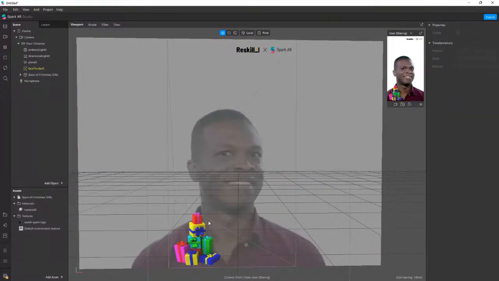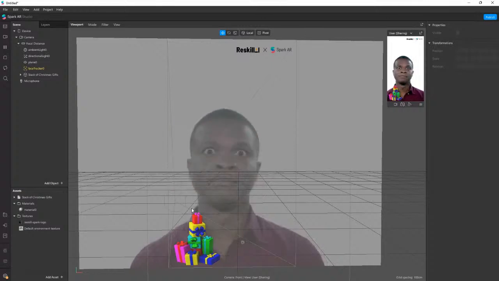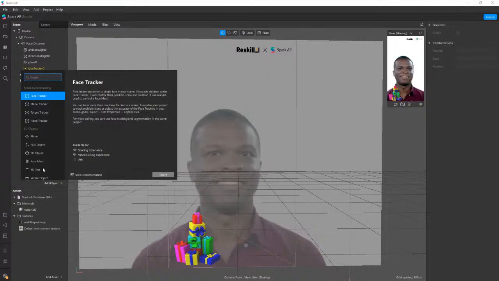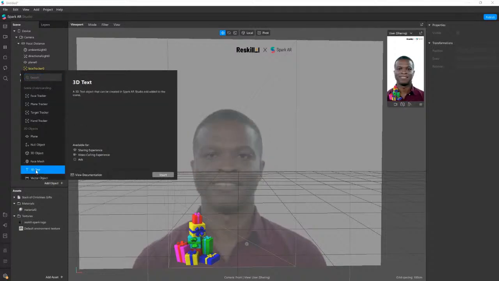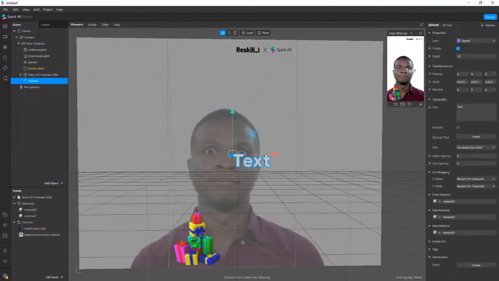And suppose I want to add a text also that says Merry Christmas. So I will again go to the add object button. I will click the add object button, and you can see there is a 3D text. I will click insert, and when I click insert, a text is appearing in front of me. Now this is how the text appears.